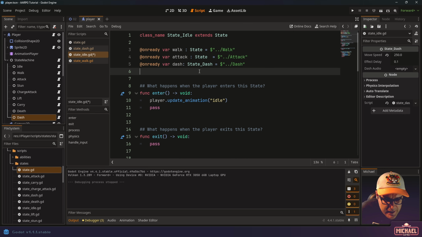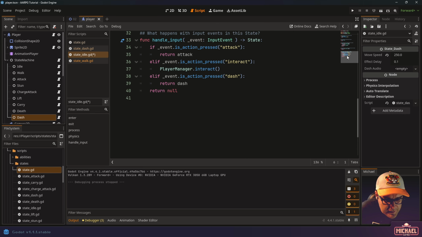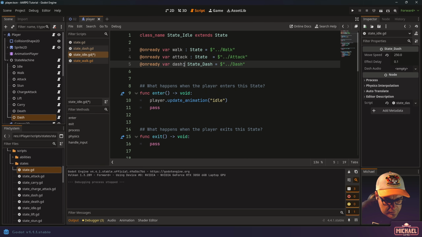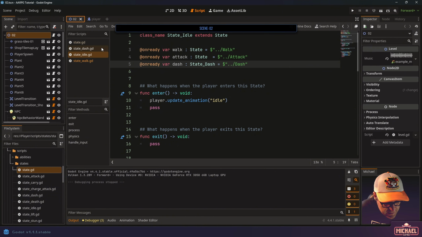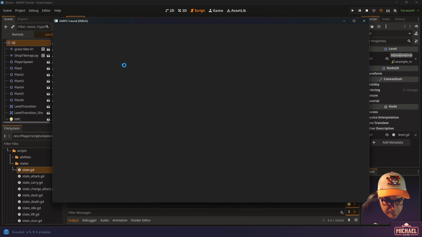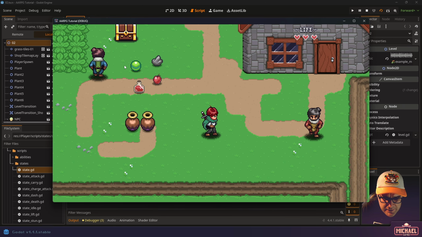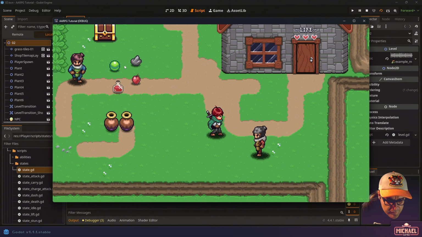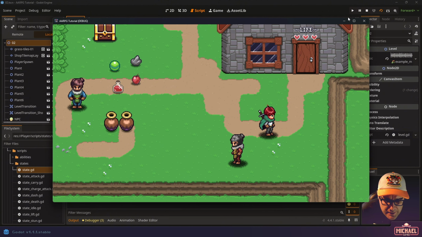Let's go ahead and drag this dash in. We've got a reference to that node, and we're good to go. The problem is, and we'll see this right now, if we run the game with the dash on idle, we don't have a direction pressed, so that's how we're getting the direction for that state.